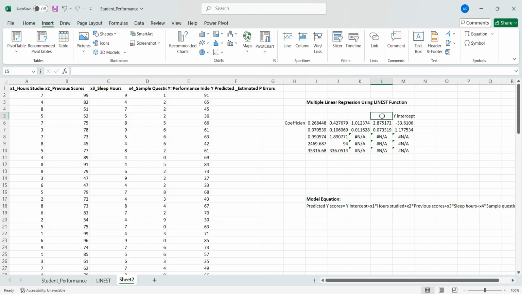This one is for X1, which is our hours studied. This is for X2, which is our previous scores. This is for X3, which is our sleep hours. This is for X4, which is our sample questions. I'm going to highlight these for you real quick. Okay, I made it bold for you. So now we have the coefficients here. Then we have R squared.